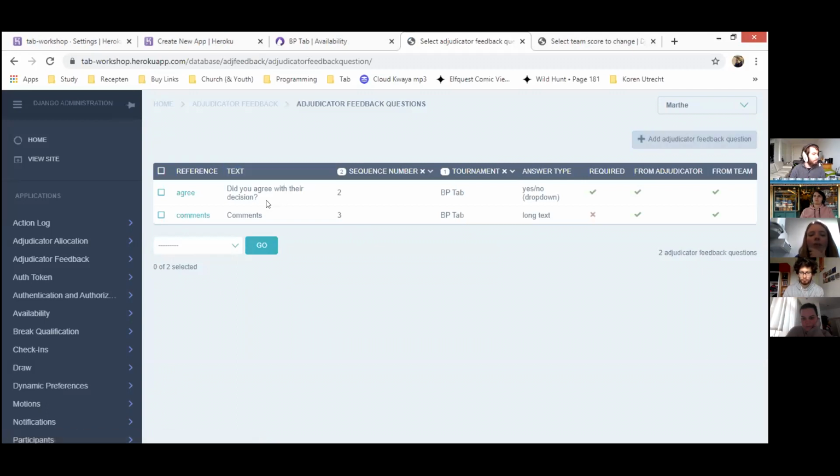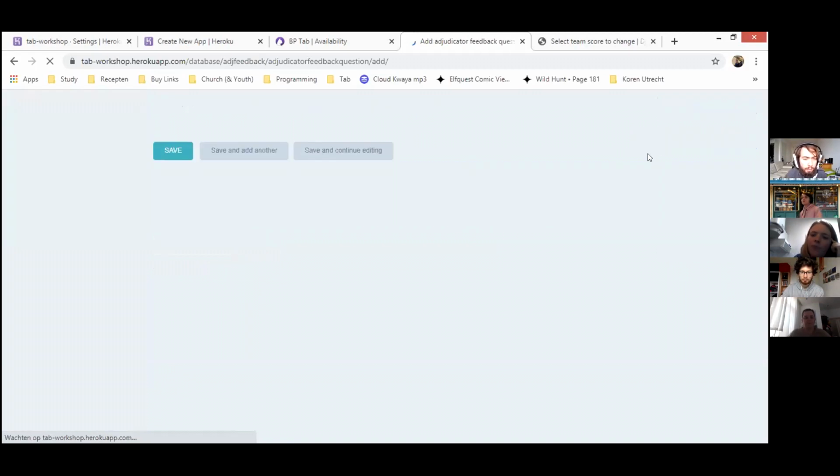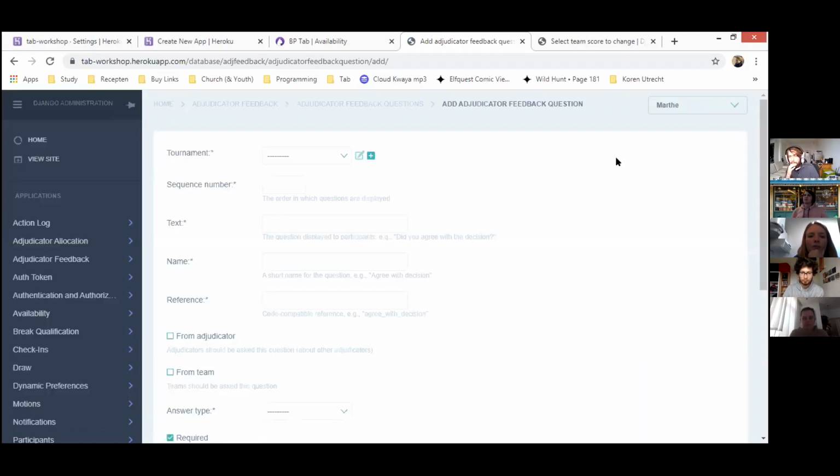So there's already 2 questions in place. Did you agree with their decision? Yes, no, it's a drop-down answer type, and there's always comments. Usually I take this one out, but I don't always do that. It depends a bit. And then you can add feedback questions. So there's tournament, BP tab, sequence number.